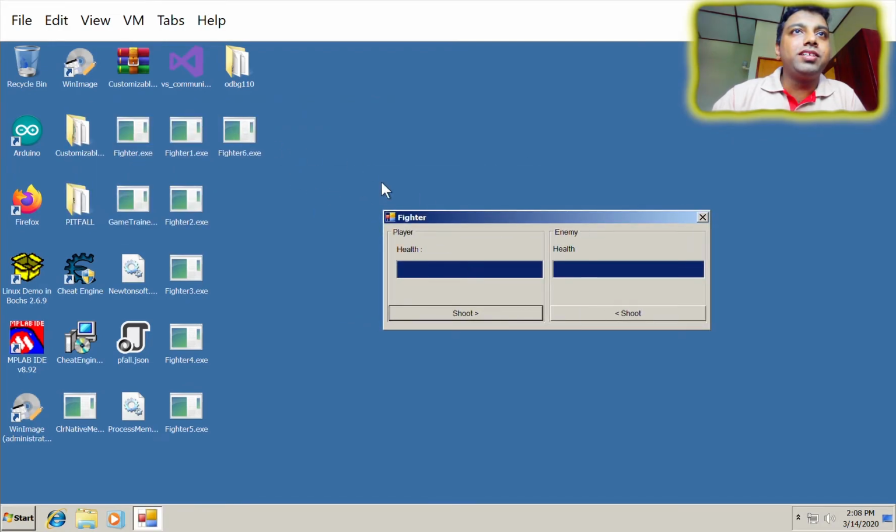Now this is version number 6, fighter 6. If I click shoot on the enemy side to the player, you can see the health won't reduce at all in the player. On the other hand, if I shoot the enemy, you can see the enemy's health gets reduced by 50% in this click, and if I click again, another 50%, and again, another 50%, and so on. Now there's no health here.